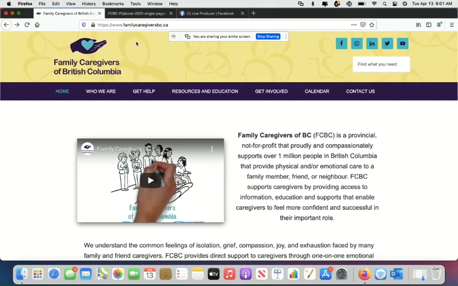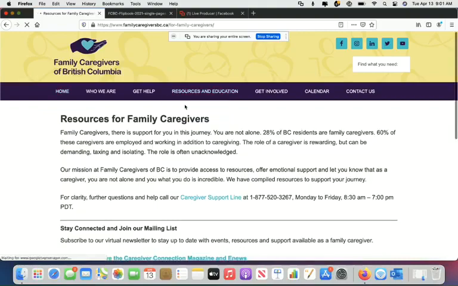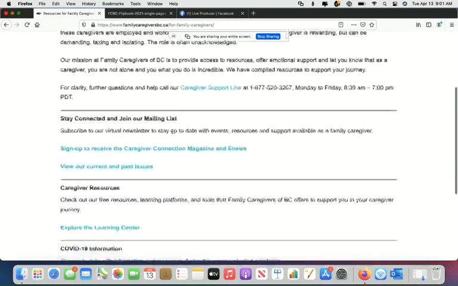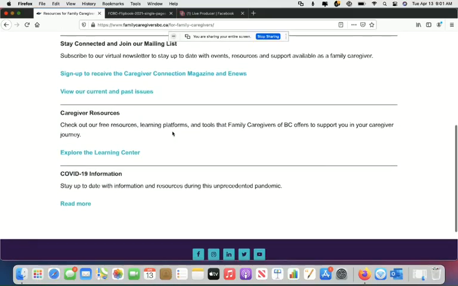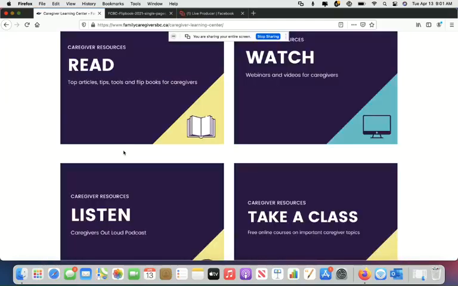If you go into our resource and education tab, you'll see there's a whole drop-down menu. You go to family caregivers, and then this wonderful page comes up, resources for family caregivers. You scroll down a little bit and you get down to the caregiver resource section, and it says explore the learning center. So you click on that and it takes you to this page.